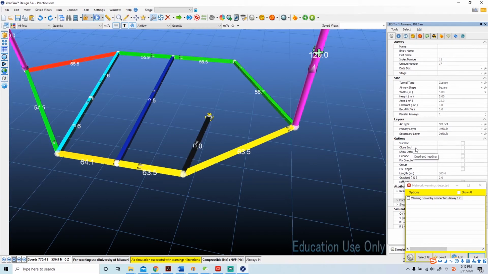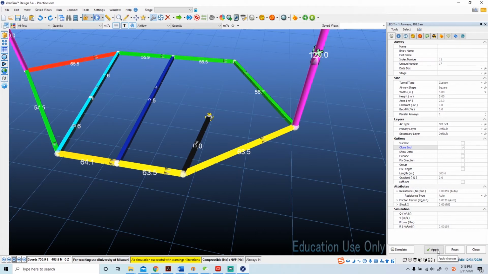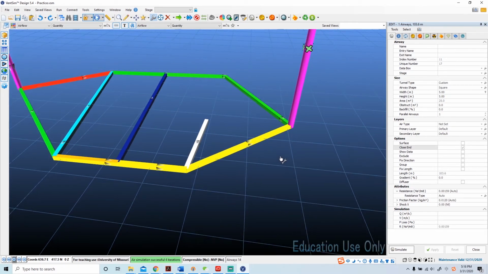Check closed end here. For airways that are not connected to other airways, we will need to either specify them as reaching the surface or as a closed-end airway. In this case, it is the closed-end airway. Click Apply and Simulate. Now you can see the arrows started to move, indicating airflow.